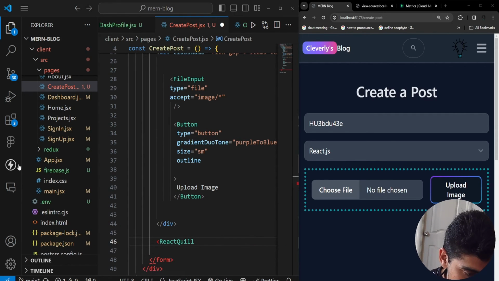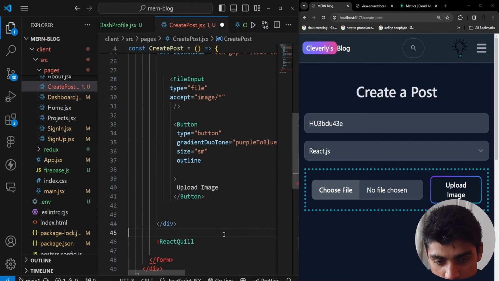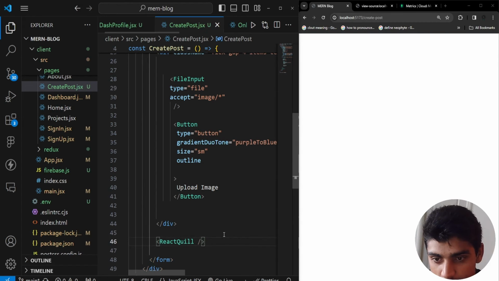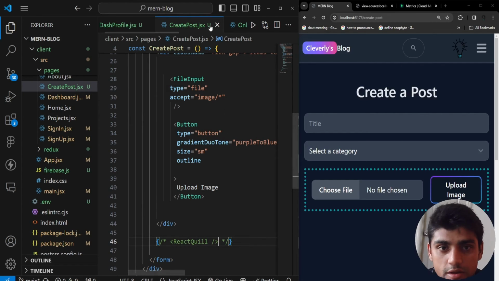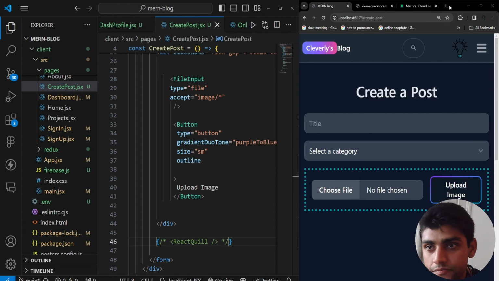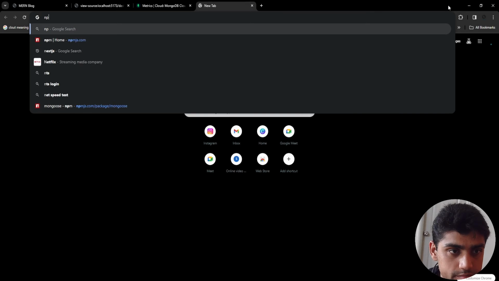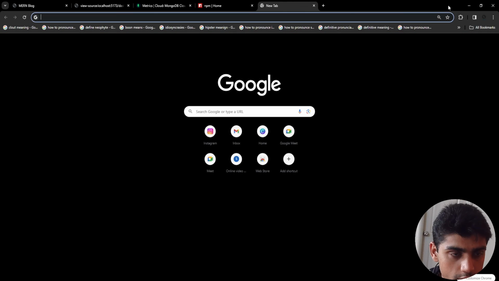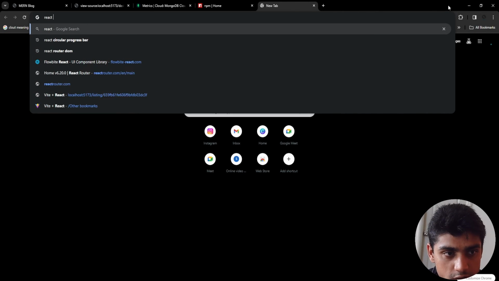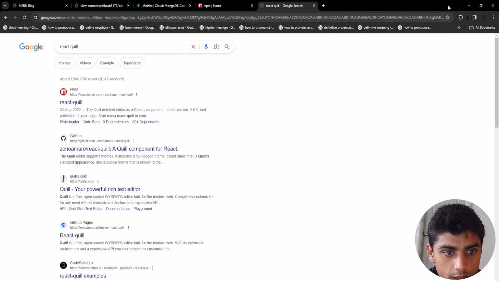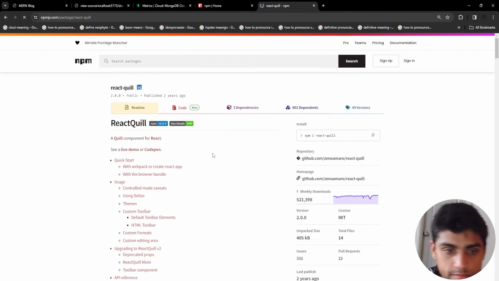So I'm going to tell you the way we could actually add this. Right now, even if I add this tag, it's going to complain with this error. So let's comment this out. And let's go over here and say npmjs.com. Or we could also just type in React Quill, and go to this one, which is a rich text editor.